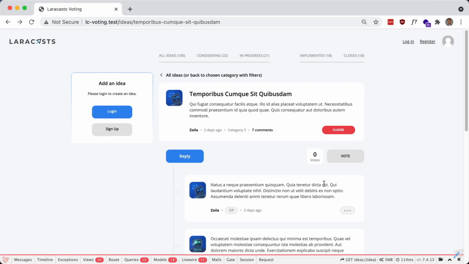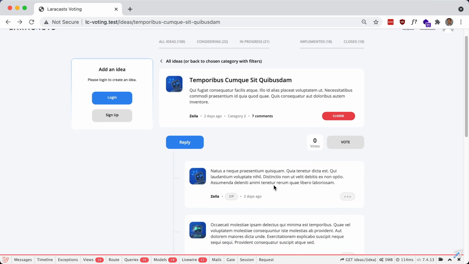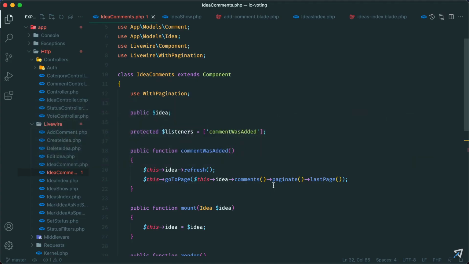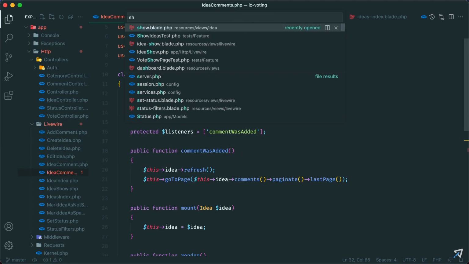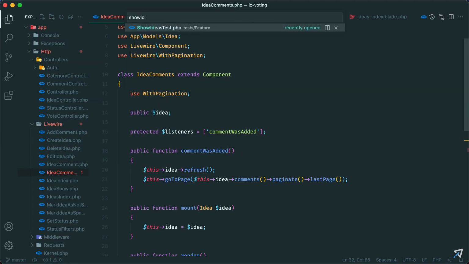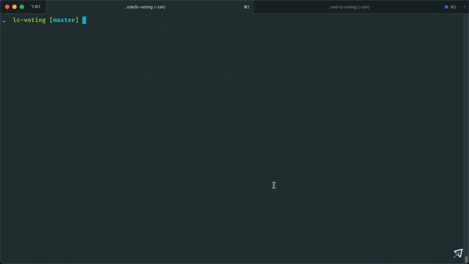Okay, let's work on tests for our comments feature. So we worked on showing comments and adding comments. So let's add tests for those. So I believe I called my idea test show ideas test. So we'll do the same for comments. So php artisan make:test ShowCommentsTest.